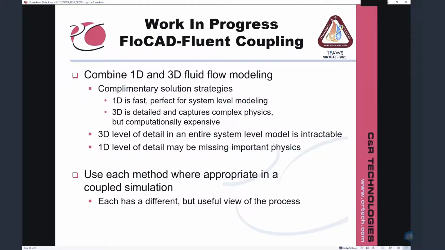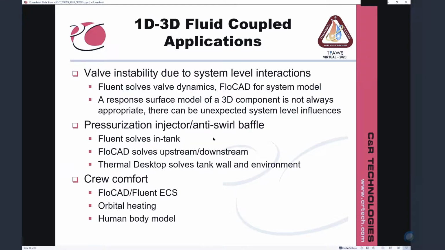If you had a situation where you weren't capturing the physics with a 1D model, you may not be able to do it with a full 3D model. It might be just entirely intractable. Of course, if you're missing something and that needs 3D, the 1D isn't going to do it. So these two methods work well together. You use each method where appropriate. So the 1D, they actually the same fluid system. It's the same fluid being exchanged between the 1D and the 3D networks.